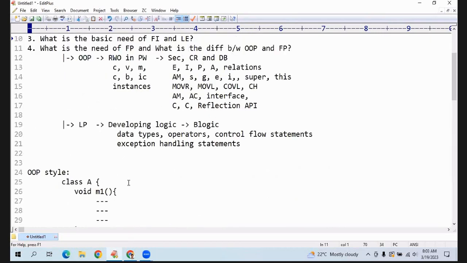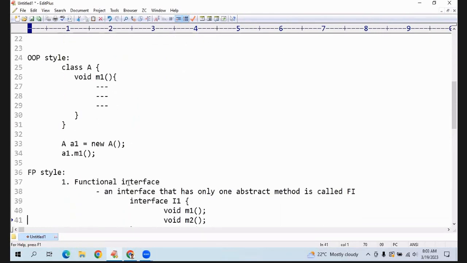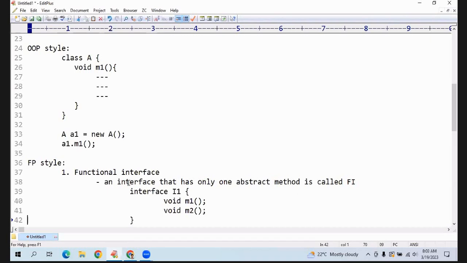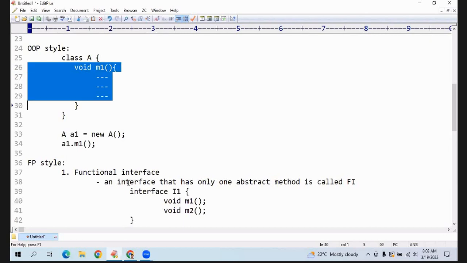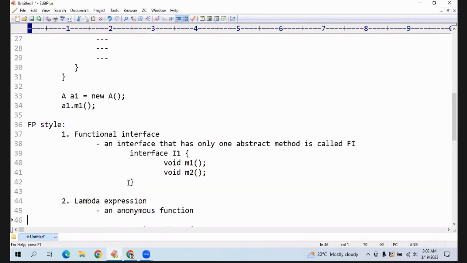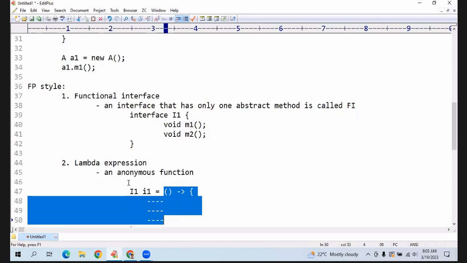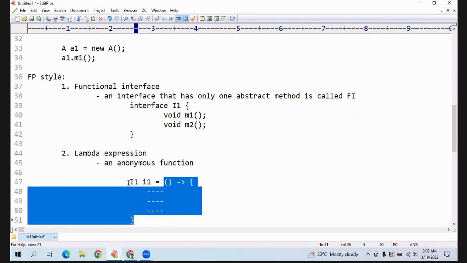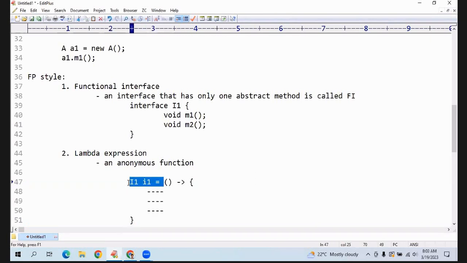Hope all people understand the two styles of programming. What is object-oriented programming? By using object-oriented programming, what do you do? By functional programming, what do you do? In object-oriented programming, to develop even a small function, we have to develop a class and create an object, create an instance. Whereas in functional programming, we can directly develop logic. But after developing logic, how can I store it? How can we pass it? How can I return it? We need one target type. The target type is nothing but an anonymous functional interface.